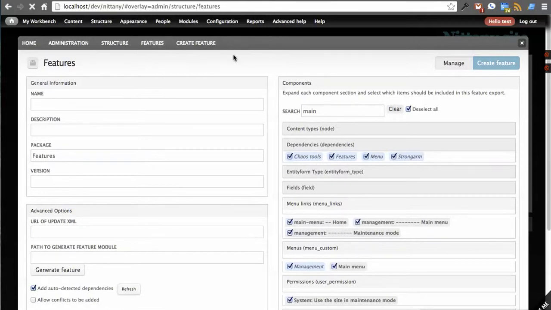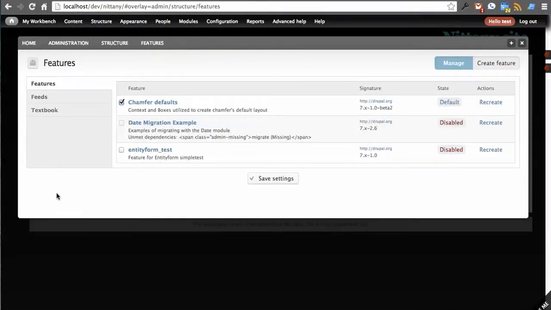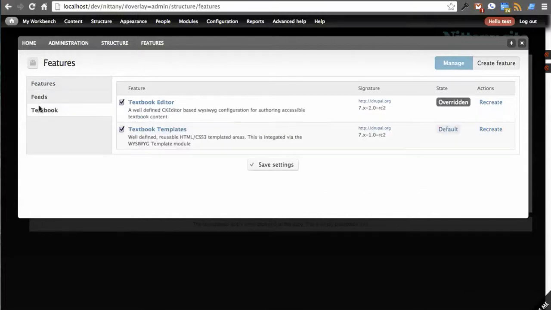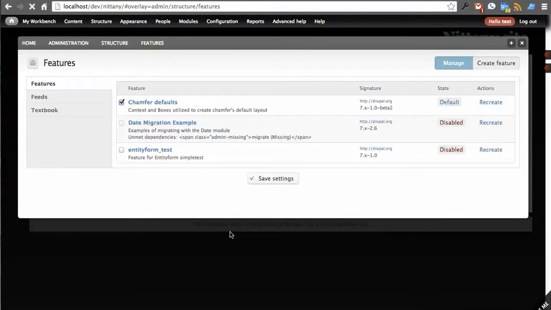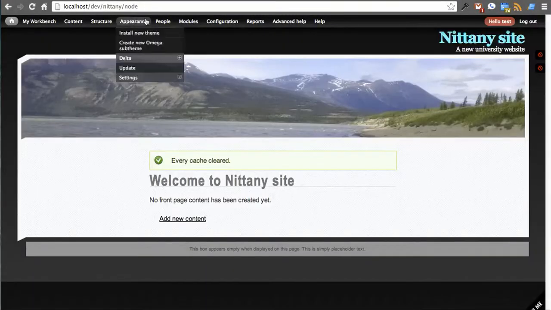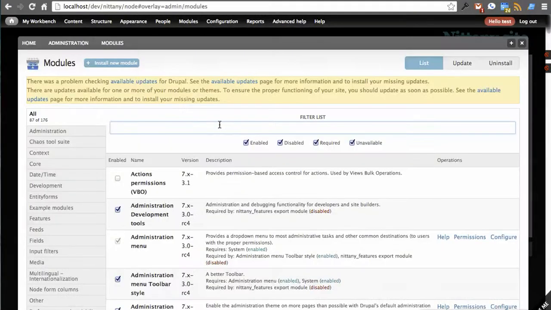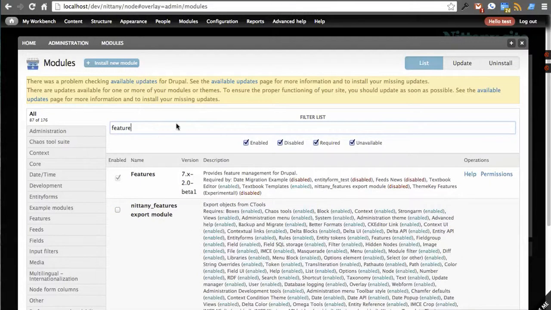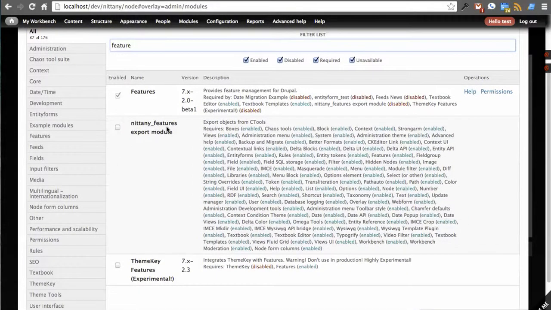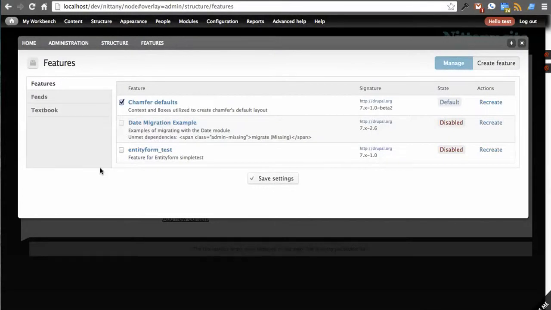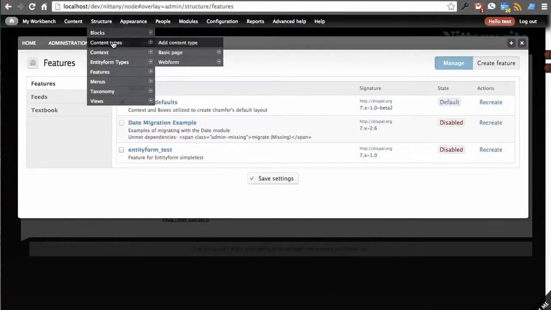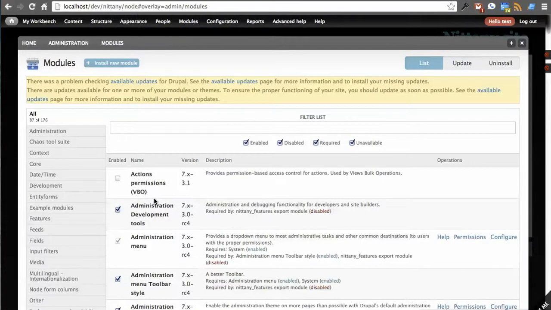So we'll go back to the features page, because now this should show up as a feature. Might have to clear the cache on this to get it to show up. Look at the modules, see if it's there. Nittany features, there we go. So the Nittany features export module, and you'll see it has a lot of things required. So I'm not going to turn it on just yet. Let's see if it shows up in features. It appears that it doesn't, so it must be something you have to activate as a module. It's good to know.